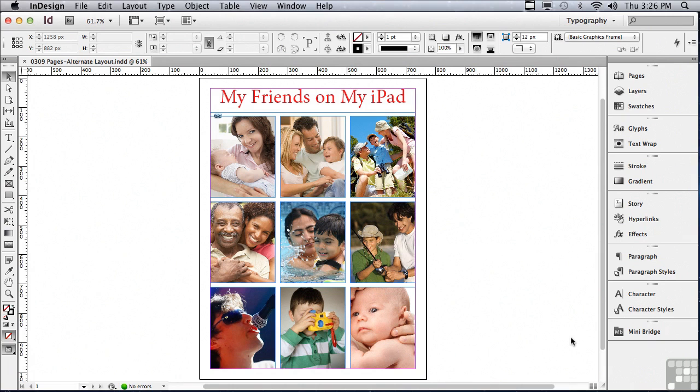But maybe you also need your brochure for the iPhone and for an Android device in both vertical and horizontal. Well, that's a lot of layouts. That's where alternate layout comes in. It automatically gives you a head start in the process of redesigning your layouts for other uses in other sizes.